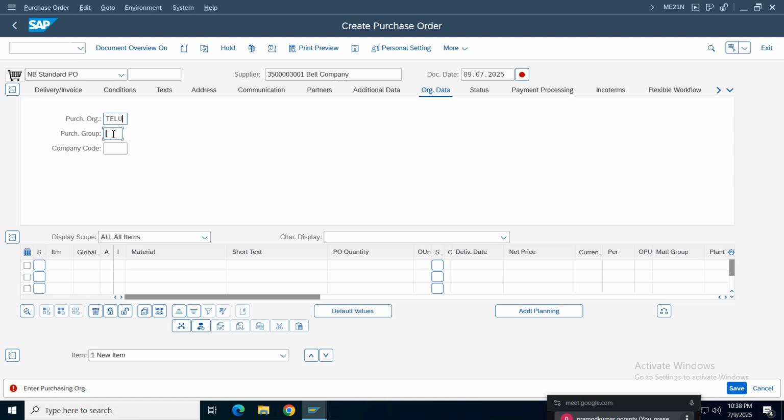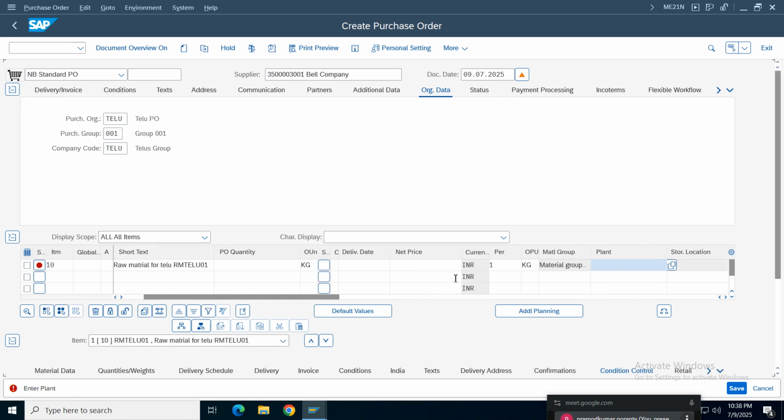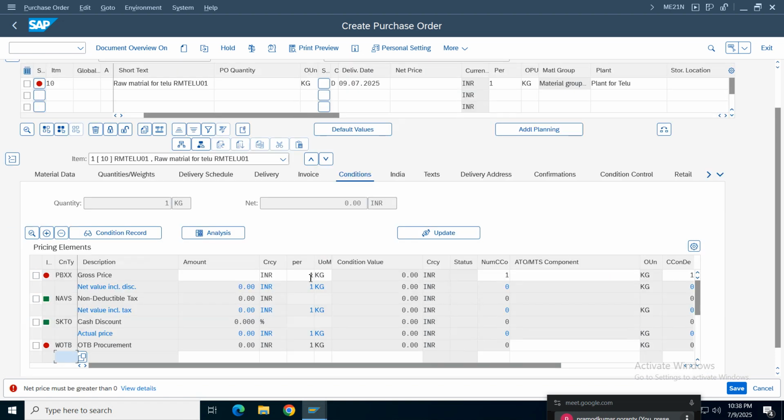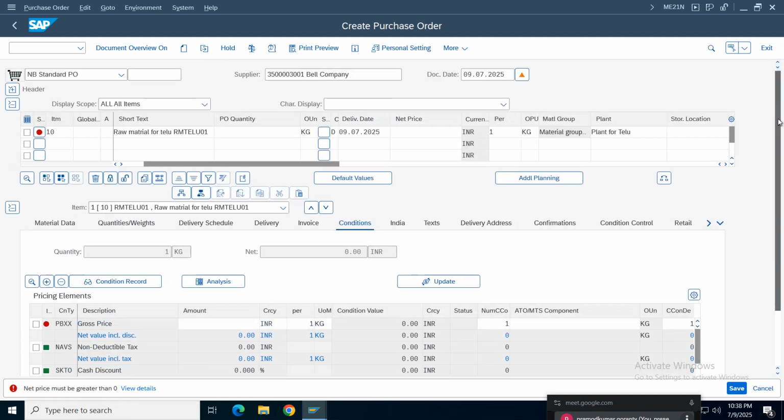Okay, the system is asking. Press enter, click on material, press enter. So this is fine. Now the system is expecting the plant, press enter. Now the system is considering price. We are purchasing, so this is your price unit. Our price unit is considered from our material master, kg.